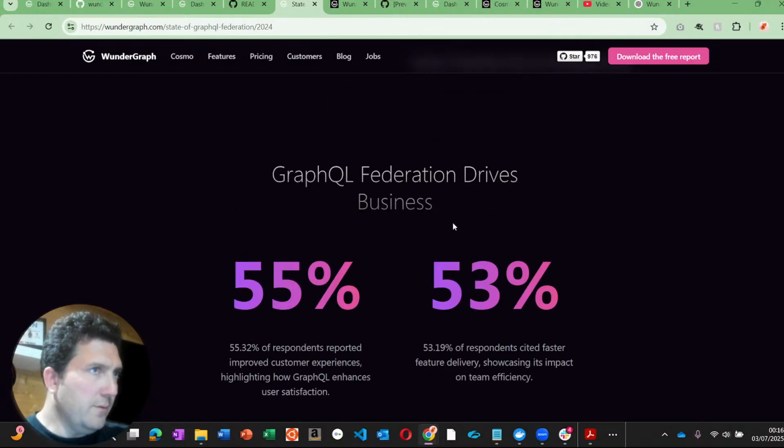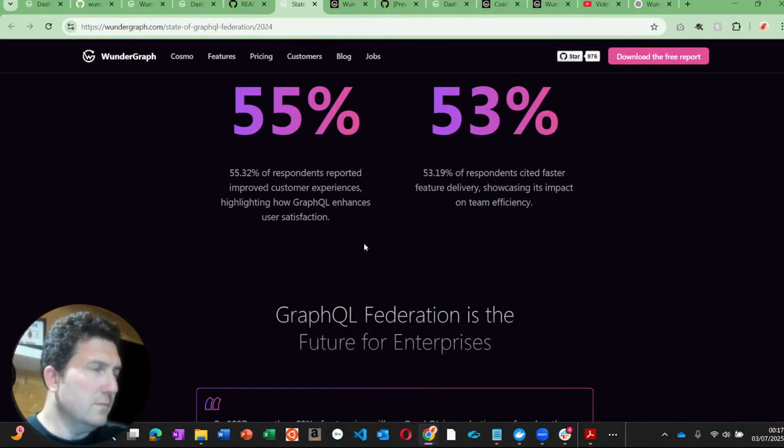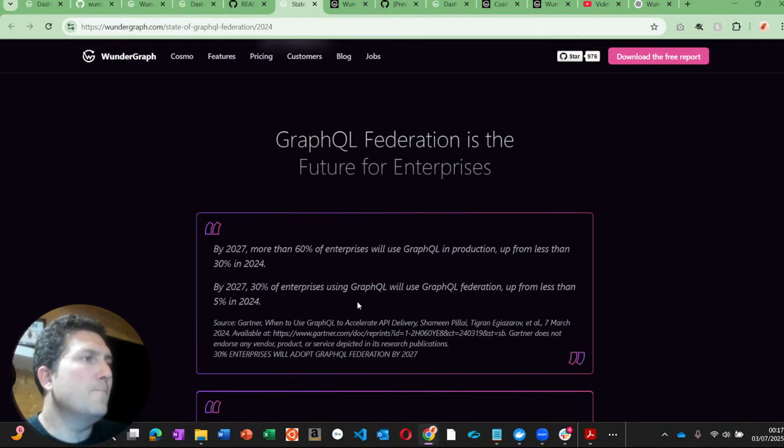GraphQL Federation drives business. 55% of respondents reported improved customer experiences, highlighting how GraphQL enhances user satisfaction. And how does it do that? 53% of respondents cited faster delivery, showcasing its impact on team efficiency. GraphQL Federation is the future of enterprises. By 2027, more than 60% of enterprises will use GraphQL in production, up from less than 30% in 2024. Okay.